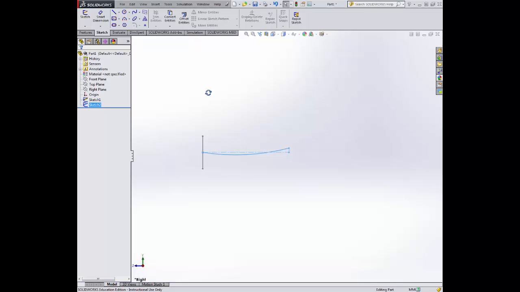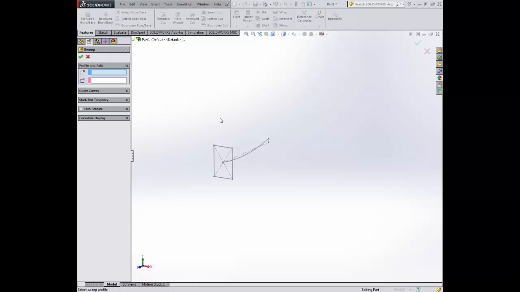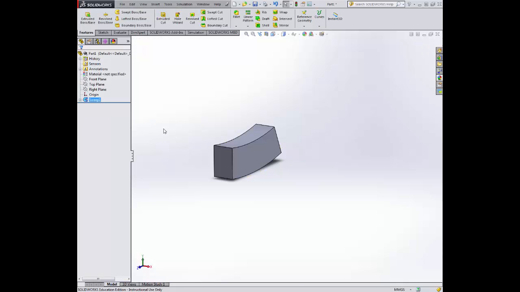Exit out of sketch. It's important that you exit out of sketch and click off everything. So as you can see, nothing selected, everything is grey, and then we can choose the swept boss base, so the sweep tool. So we've selected the first sketch as our shape, and then the profile, and then we've then swept through that shape.